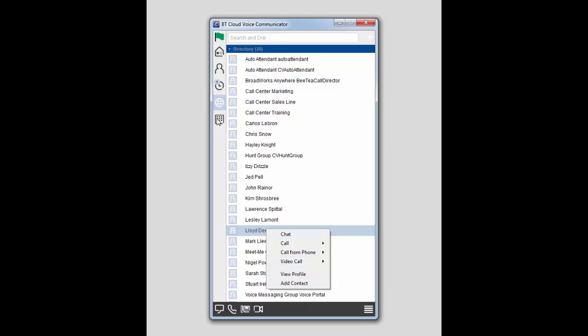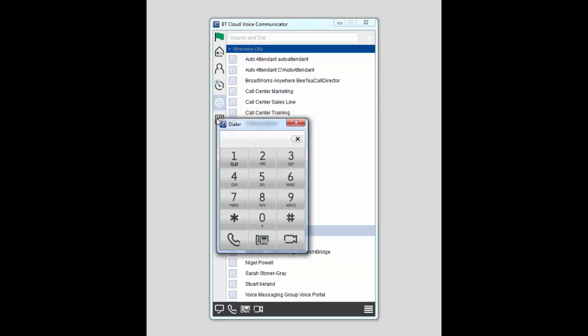The bottom icon on the left hand side is the dialer icon. I can dial a number. I can call that from my app. I can call it from my phone. I can start a video chat.